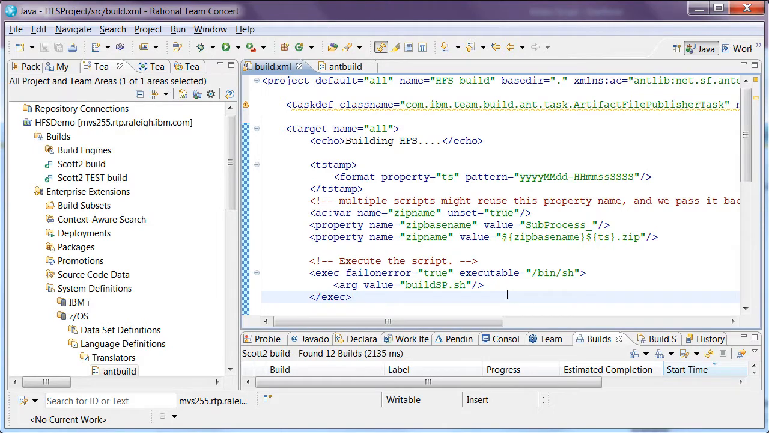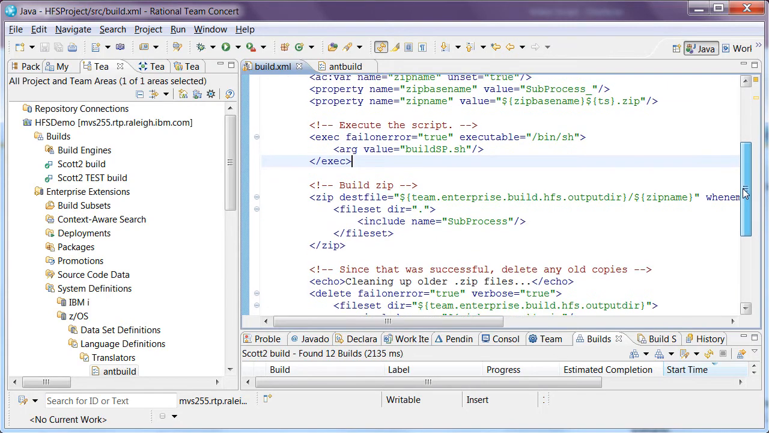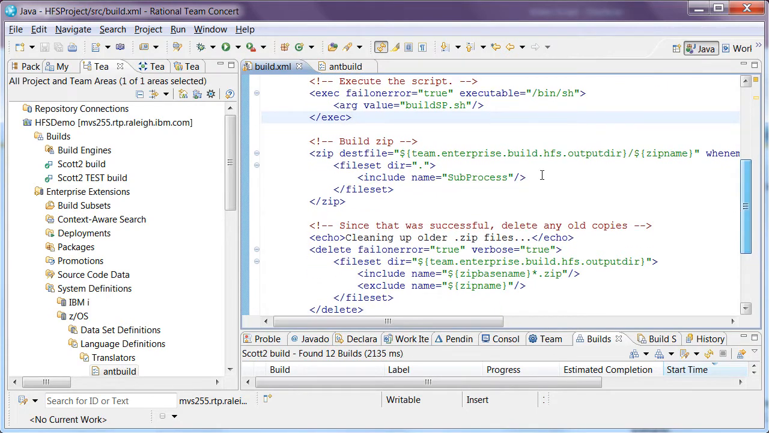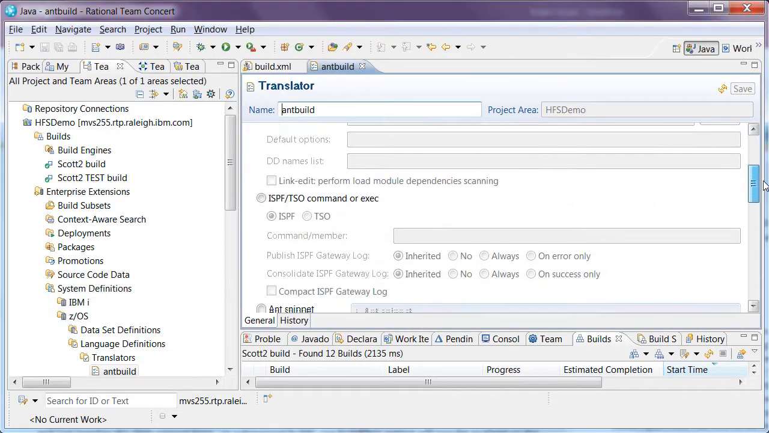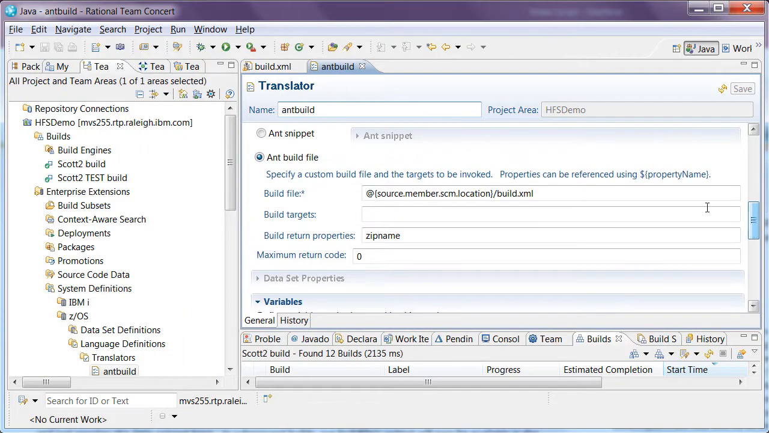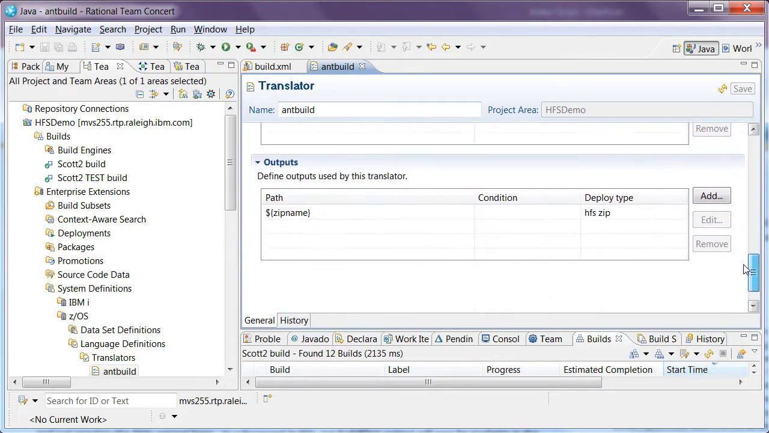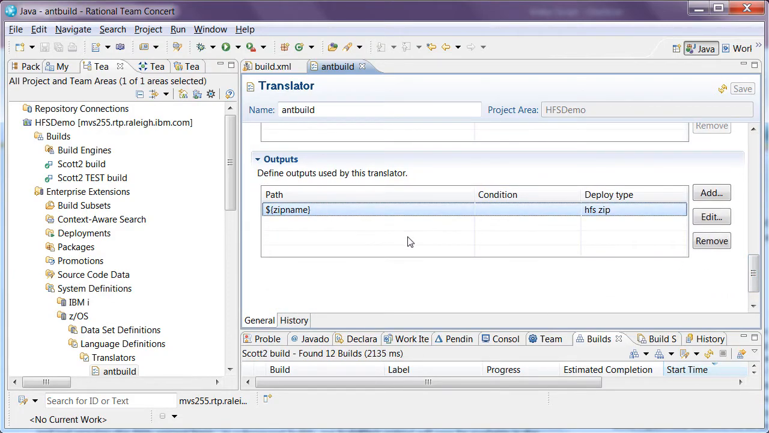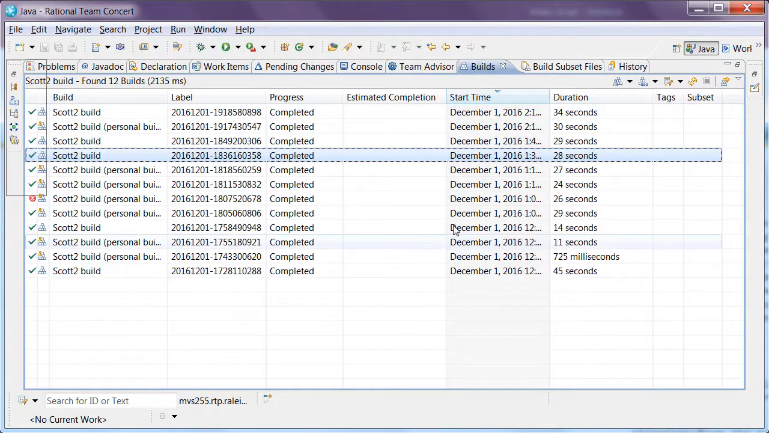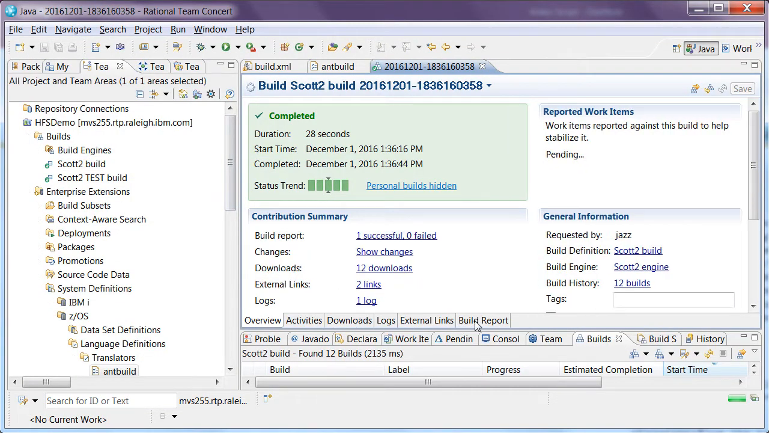Here, we're illustrating a use case in which we have a script that compiles some C language source. If we did a build now and then logged into USS, we'd see this zip file in our HFS outputs directory. But we can do better than that by telling dependency build to expect this output from our build file. In this case, the actual name of the zip file will be returned from our build file using a property called zip name. That property will contain the name of the actual file produced. If we build again, we can see that the build report now lists this file as an output.